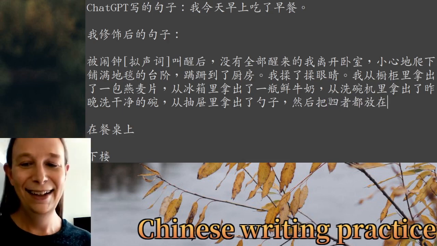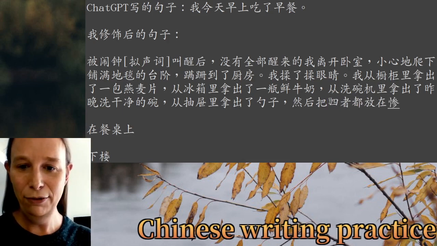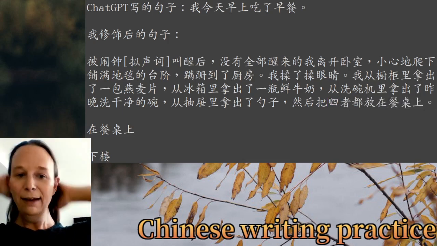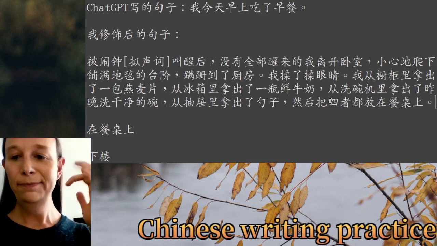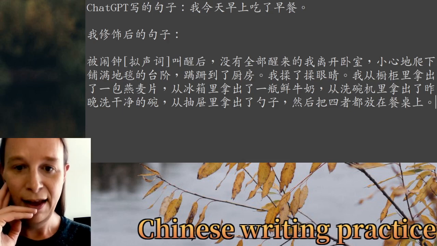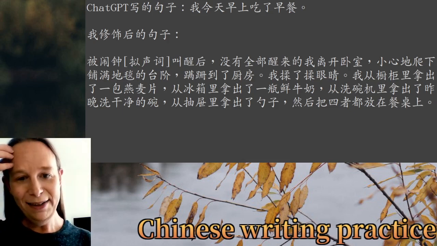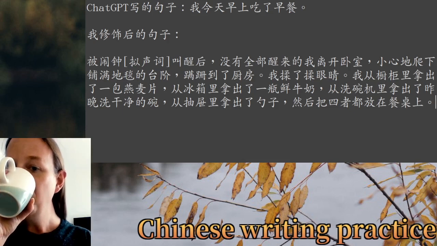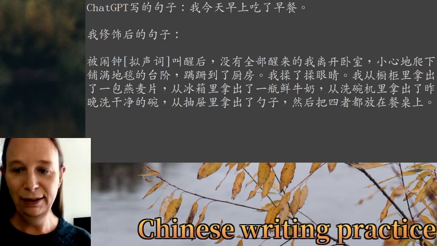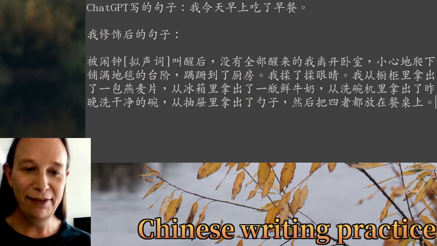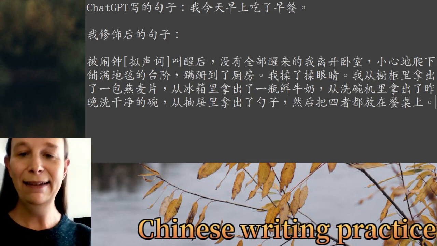四者都放在餐桌上。对，我在吃早餐。All right, so this is, so far it's mostly the technical side of things. And you also need to actually eat the breakfast, right? Because the sentence does say I eat it.